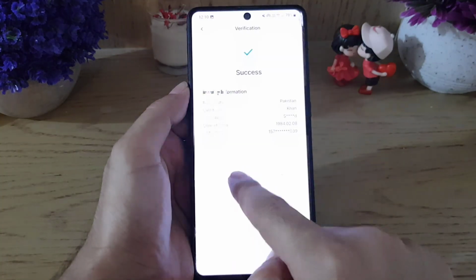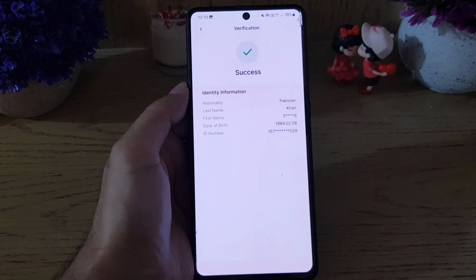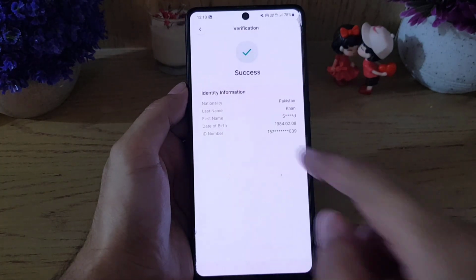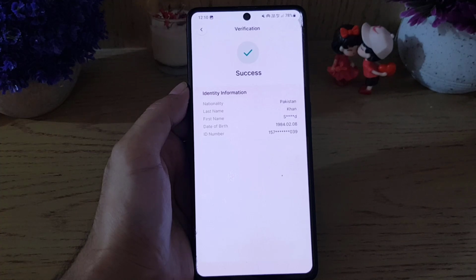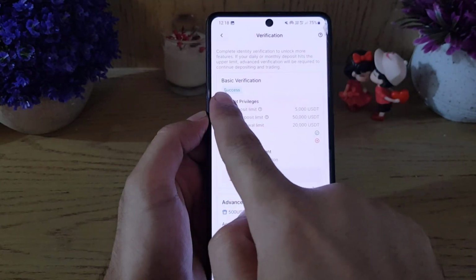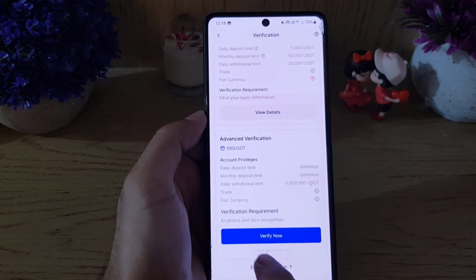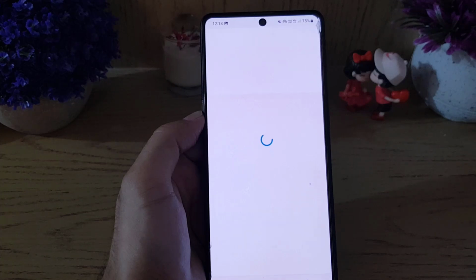So guys, as you can see, it says success and all the identity information is valid, and it says the first step of verification has been completed. So guys, as you can see, we have completed the basic verification. Now we will do the advanced one. Just tap on verify now.